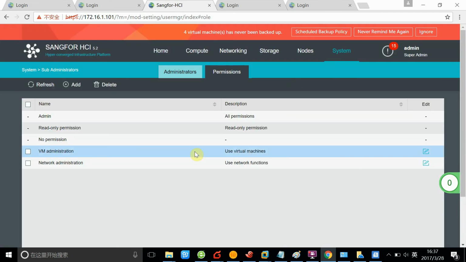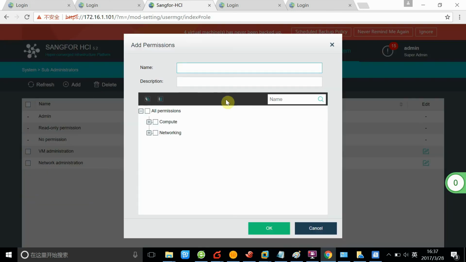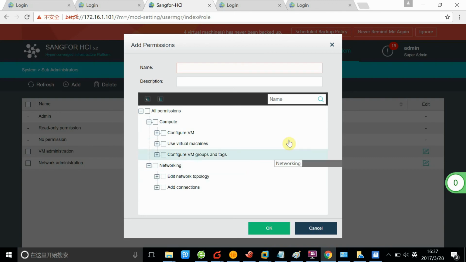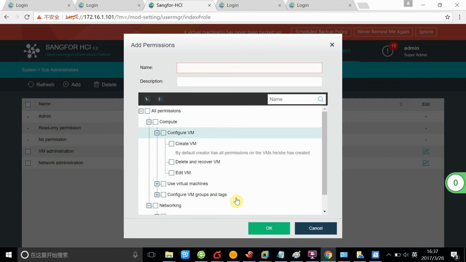You can also create your own permissions. I mean, you can just add a permission. Because the storage is very important, it is not allowed to be used by sub-administrators. Okay, the data store can only be modified and changed by the super administrator. But for compute and network, these two parts can be used by sub-administrators, and these permissions are assigned by the super administrator. Like for compute, you can create a specific policy or permission.